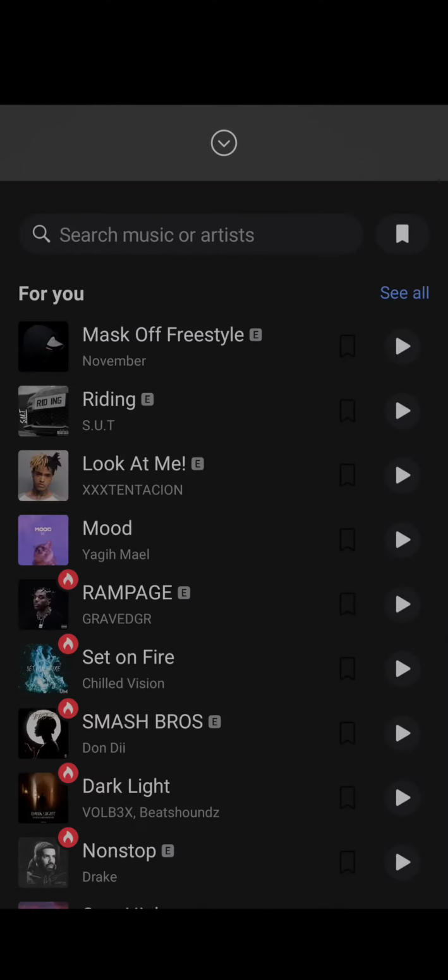To view all of the reels that you posted, you'll need to head over to your profile section on the top left, tap on the reels option, and this is the section where you can view all of the previous reels that you posted. So that's all it takes to create reels on Facebook.